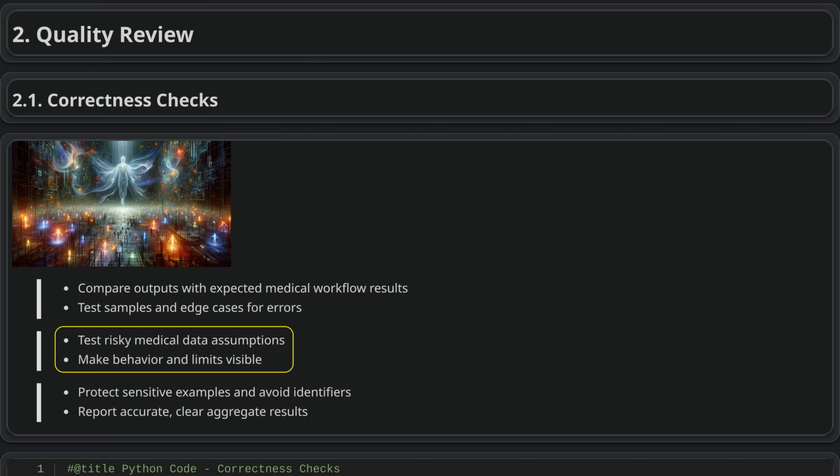Medical programming requires extra caution because clinical data often contains irregularities such as incomplete dates, mixed units, or records that combine separate visits incorrectly. Programs should be tested against these issues so they do not produce misleading results, like wrong averages or inflated patient counts. The goal is not to fix every dataset, but to make sure the program behaves predictably and its limitations are clear.